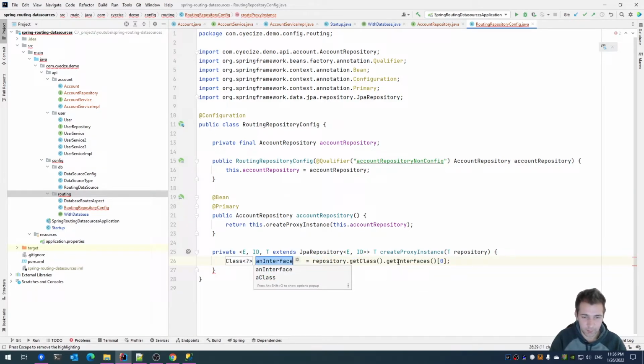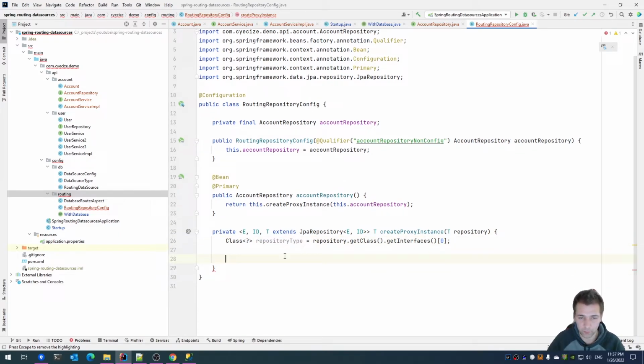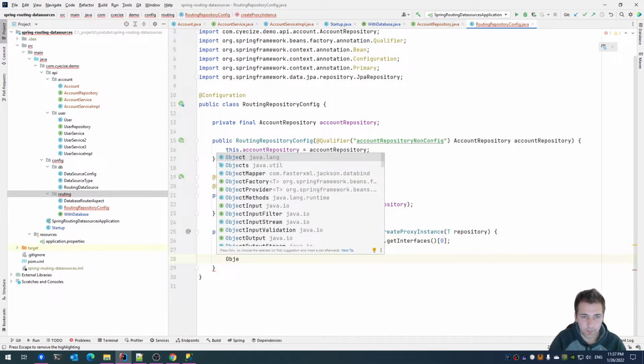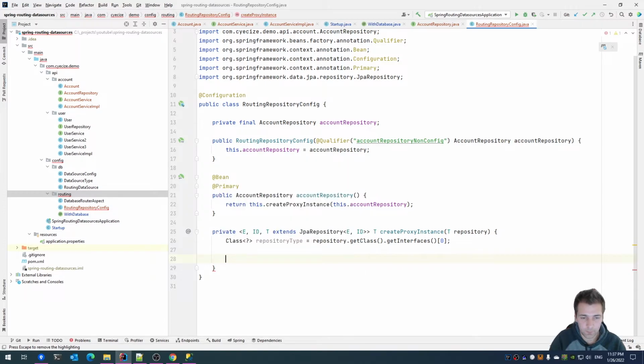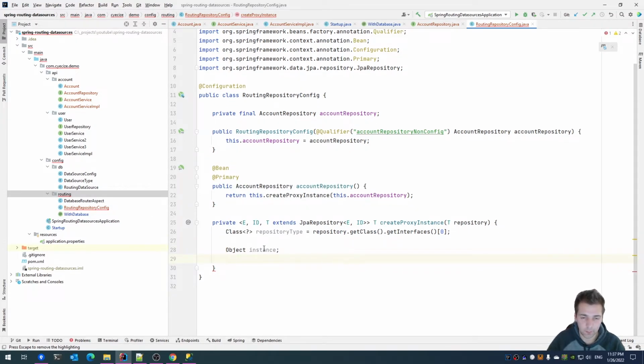And here we receive the repository type. So that's our repository type. Object instance. For now, we will keep that as null. Try, and we can catch the exception.